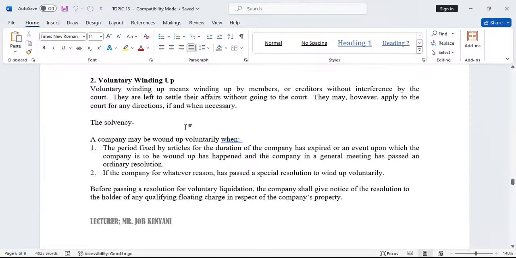So under which option they are going to choose to liquidate, there's normally the determination of what we call the solvency of the company. So if the company is solvent, solvent simply means they have money, so they are able to meet their obligations within the short term. That's when they go for the voluntary winding up by members.